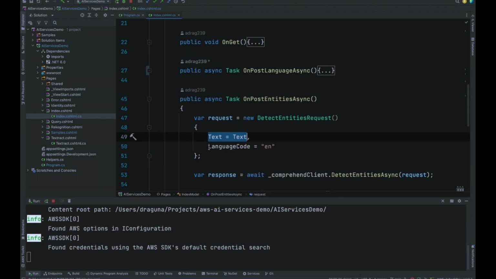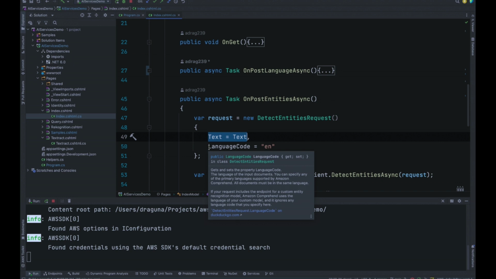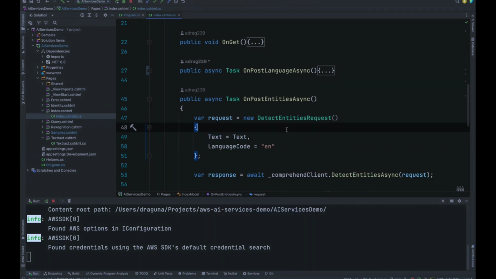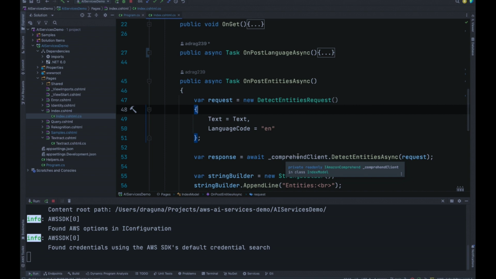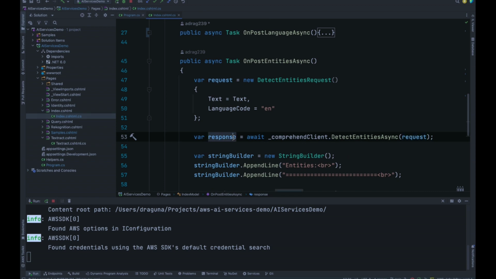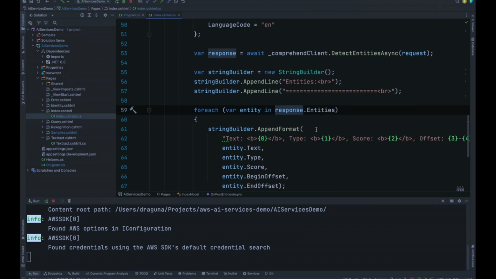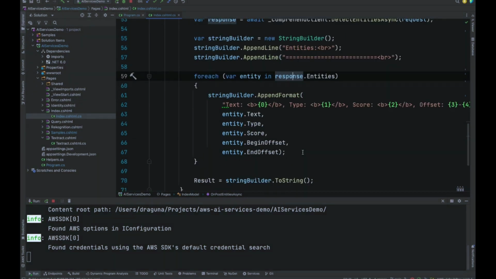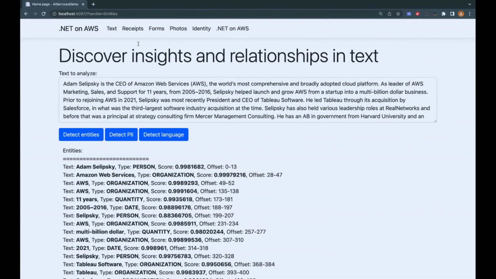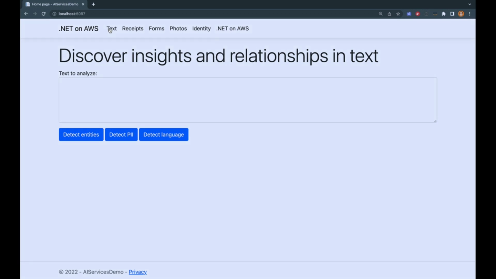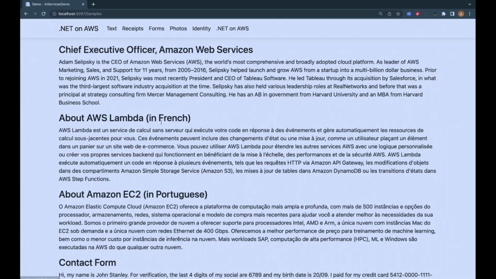So one is the text which I want to analyze, and the second one is the language code in what language is this text. And then I'm calling the service operation on the Comprehend client, and this is detect entities method, providing the request, getting the response back, and the response has a collection of entities which were detected, and I'm just displaying them to a screen. So you see few lines of code which give you the ability to extract the entities from the text. Another example I want to show is how Comprehend can detect personal identifiable information from the text.